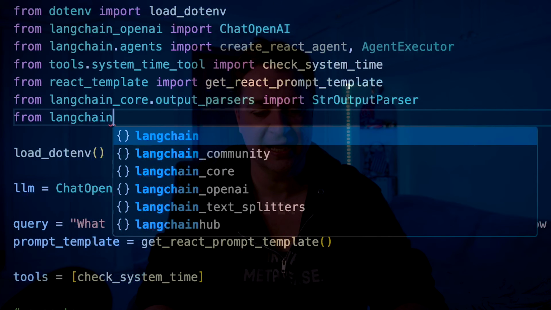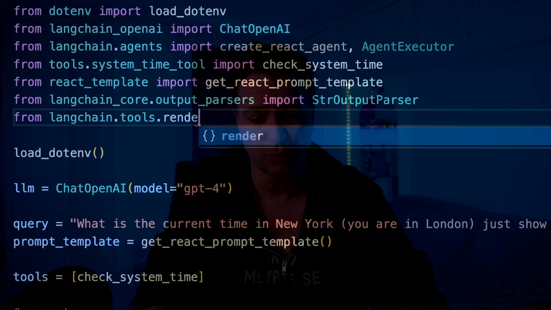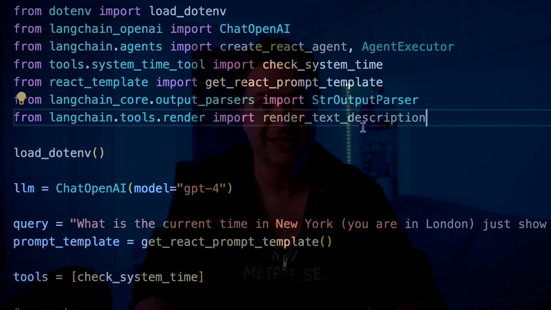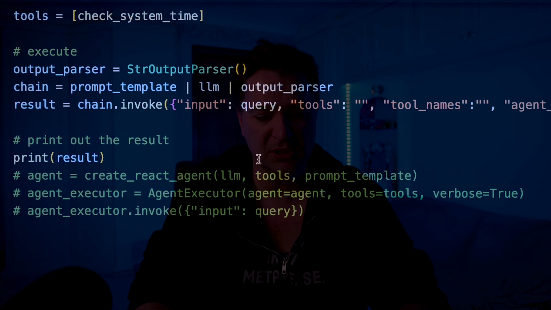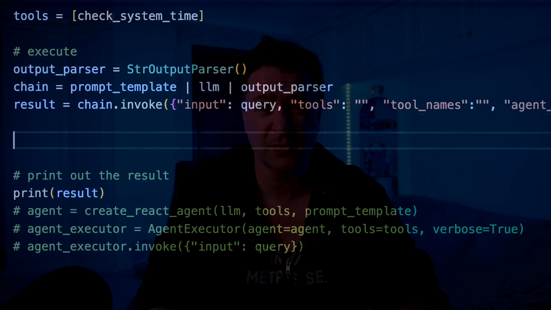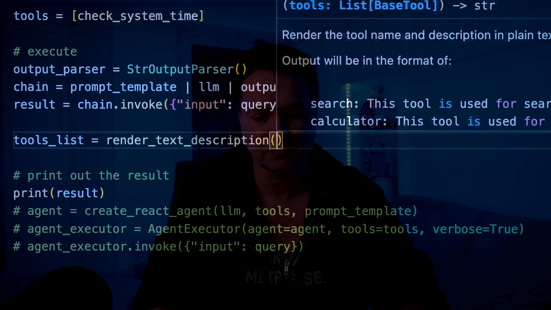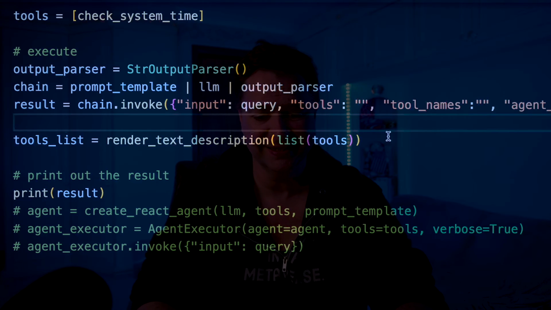Now, LangChain does have a very useful module that does that. If we import from langchain.tools.render, specifically a thing called render_text_description, then that's going to allow us to describe those tools. So underneath here, I am going to have something that actually lists out those tools. I'm going to create something called tools_list, and we are going to set that equal to render_text_description. And then we will pass in a list of our tools.